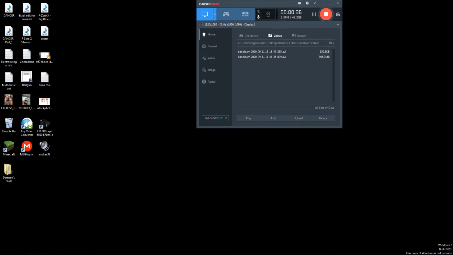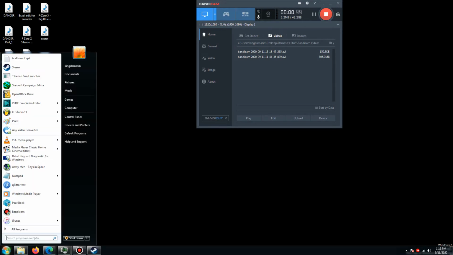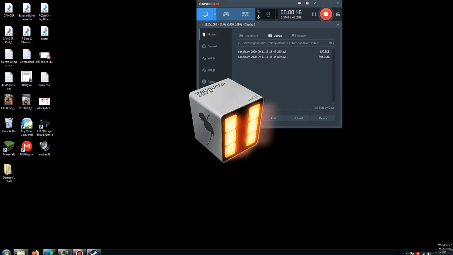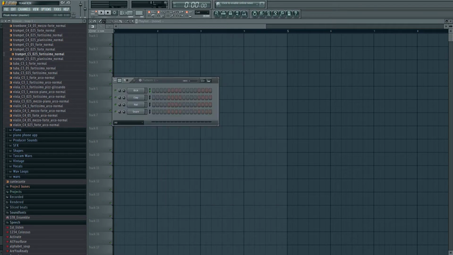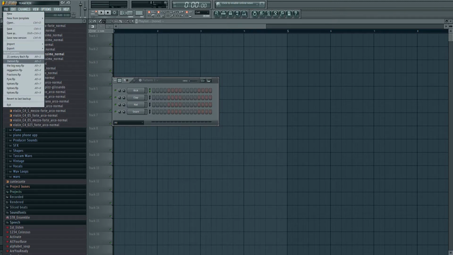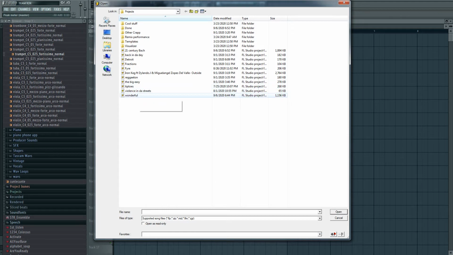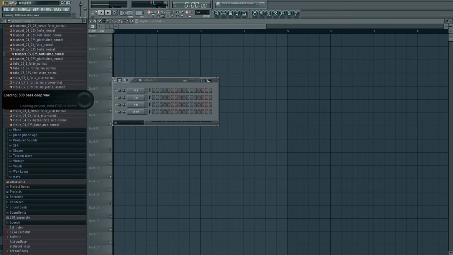So, here's how I'm going to do it. Let's get going on this one. I'm going to open up FL Studio 11. Many people don't know what that is. It stands for Fruity Loops Studio. Okay, I'm going to open a project that I was already working on. I don't remember if I saved it or not. I did, okay. I couldn't remember.